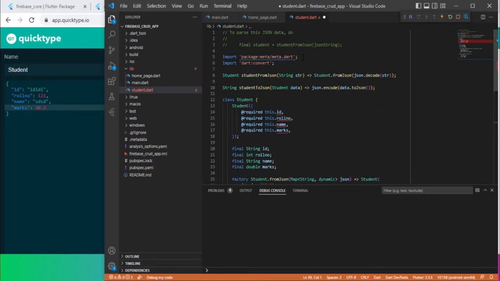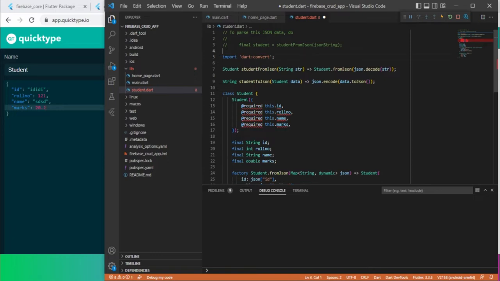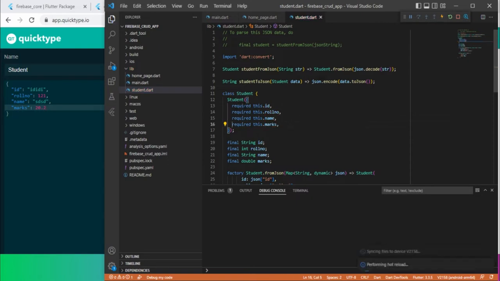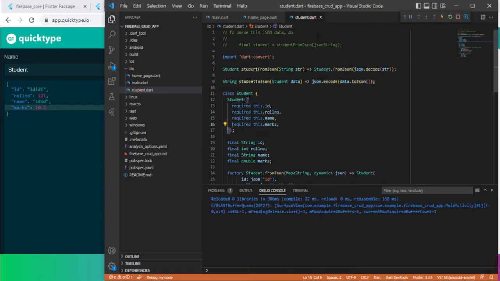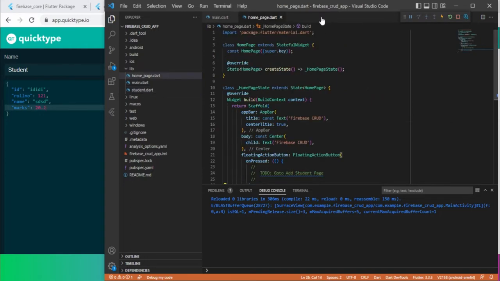So here you need to remove this. This is not required. And you need to remove this at symbol in front of required. And I think that's all for this. So my model is ready. Let's close this. And we can do what? We can have some dummy data over here.